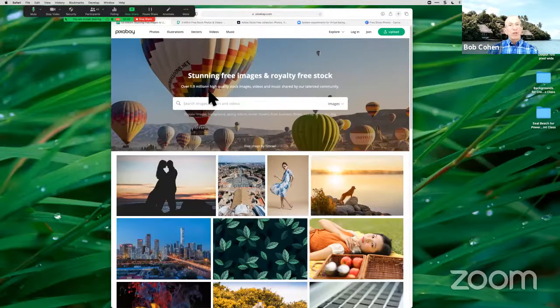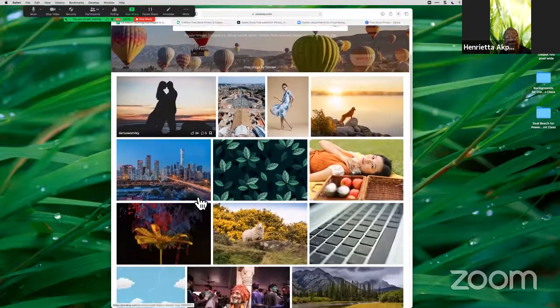So there's 1.9 million photos. I think that's enough, right? More than enough. That's not enough, right? Okay.